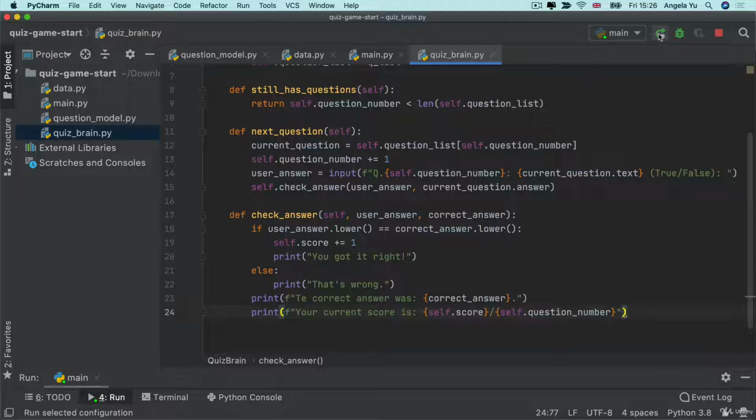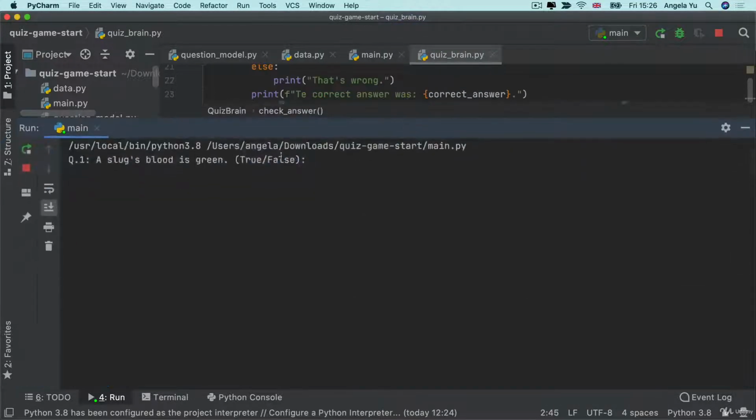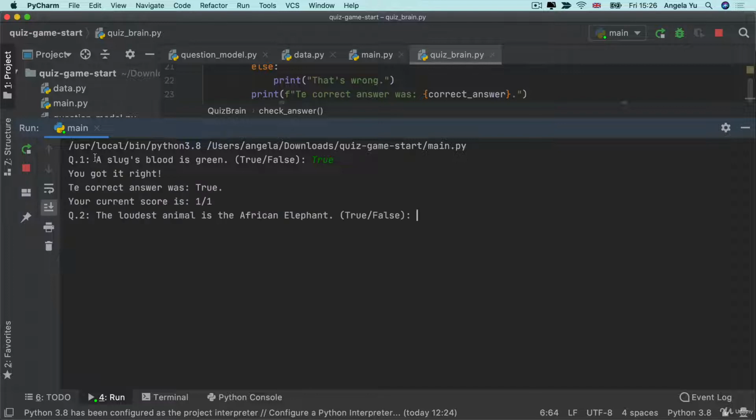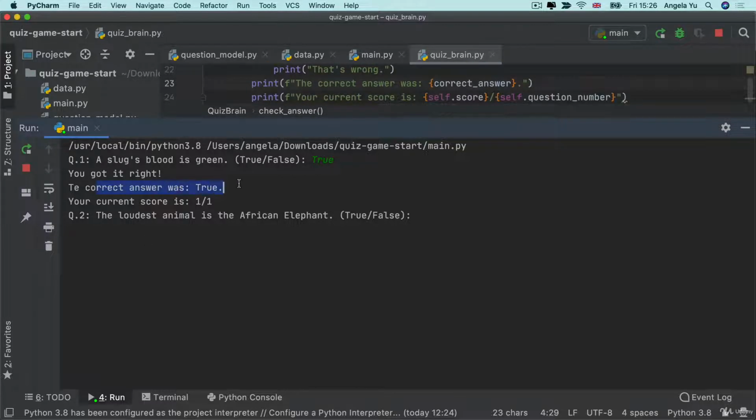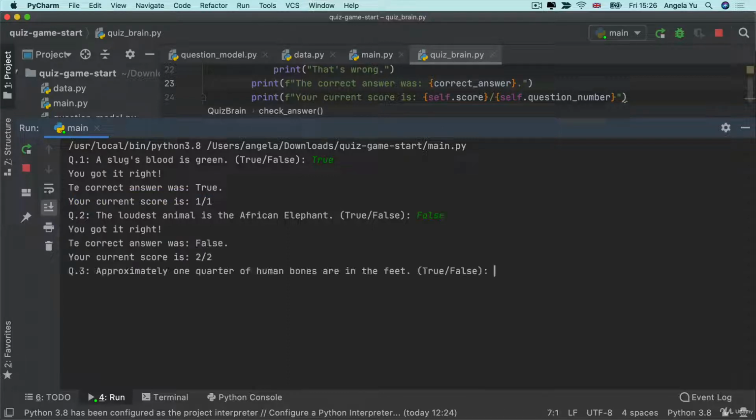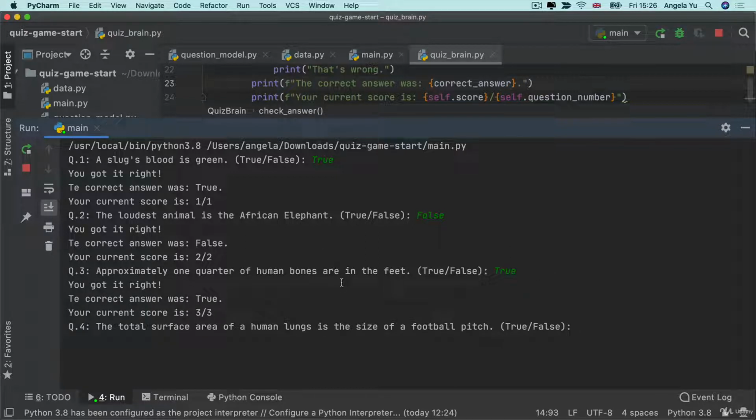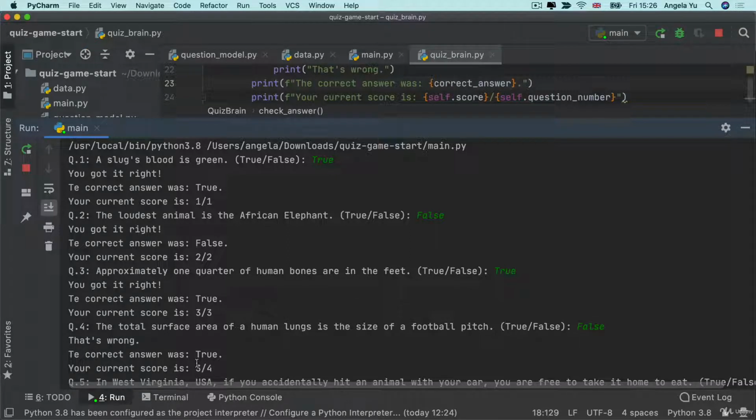And now if we run our code, we can see that print statement in action. So it tells me that I got it right, and then the correct answer was true, and that my current score is 1 out of 1. Now, if I get one of these wrong, then you can see that my current score is now 3 out of a possible 4. And it tells the user that they've missed out on 1 point.